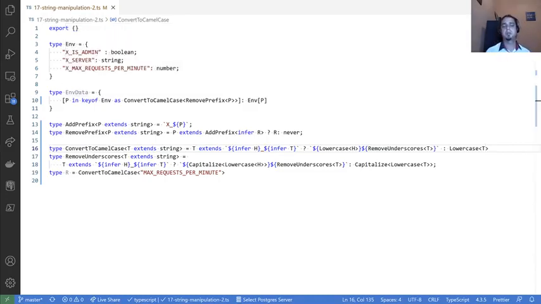The ability to do string manipulations in the type system was something that has been requested for quite a while, and personally I'm very happy to see it's finally made its way into TypeScript. It's a great feature, and as we saw, it has great potential and unlocks a lot of new type transformations that we can do that previously were not possible.